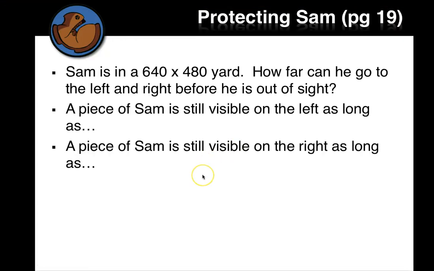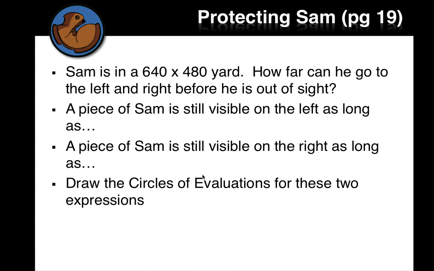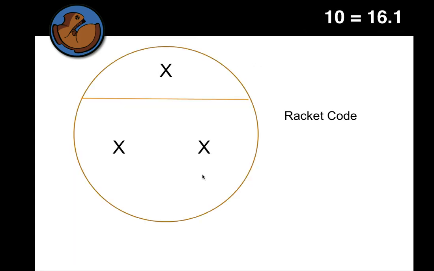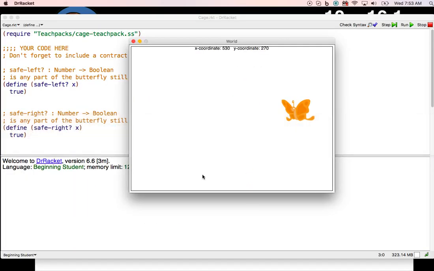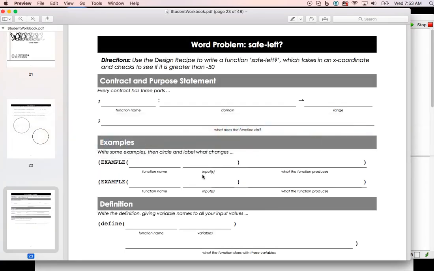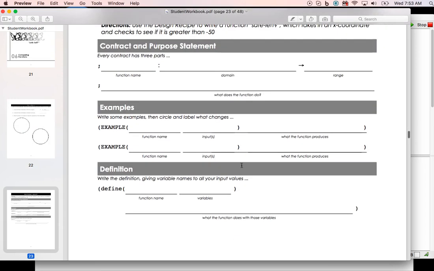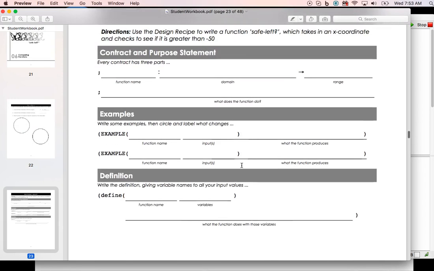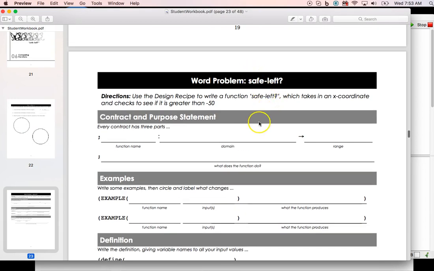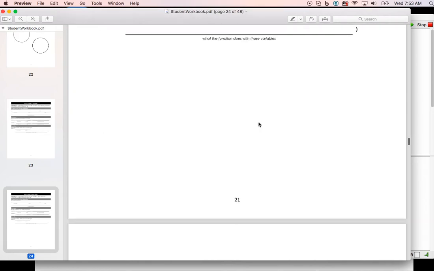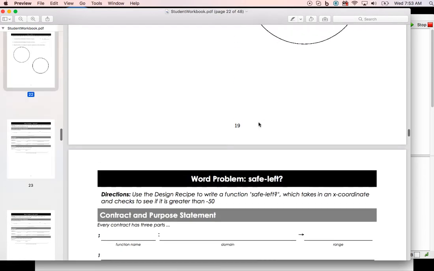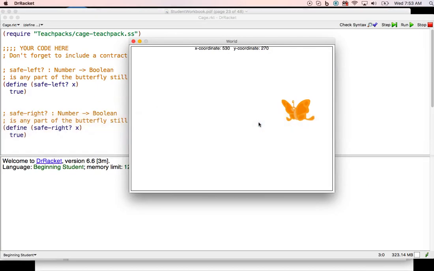Couldn't see anymore. So draw circles of evaluations for these two expressions. Open your book to page 20. We'll work on functions called safe left, safe right, and I'll work on safe left.